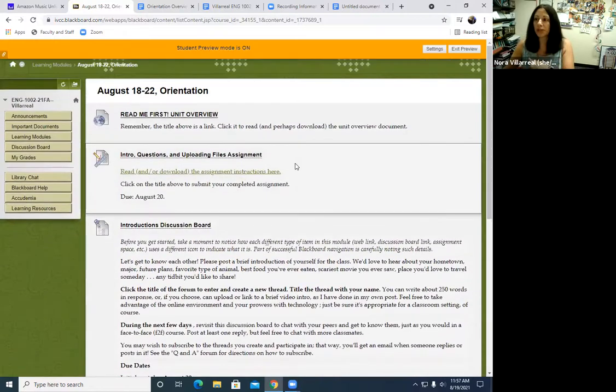So once we get into our next unit, a new folder will become available. You'll see that unit overview at the top, and then beneath it, you'll see the assignments listed for that particular unit. So again, I'm hoping that it's always really easy to find what you need and to know where to go to turn your assignments in.